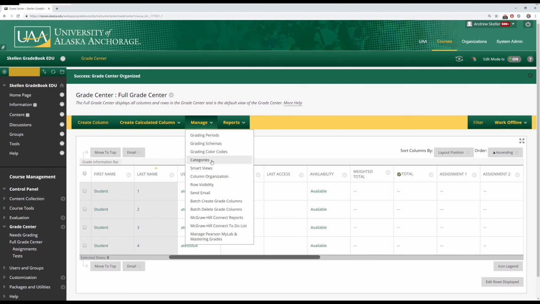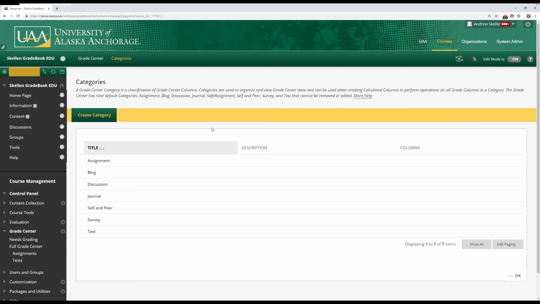So again, what are categories? Well, categories are essentially tags for columns. If you think about when you go in and you tag a video, it helps with your searching. Categories in Blackboard go a little further than that. Categories not only allow you to adjust the layout based on the category of the column, but they also intertwine with totals and weighted total columns should you set them that way.